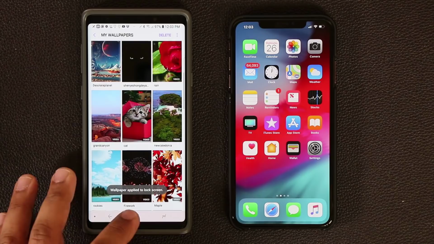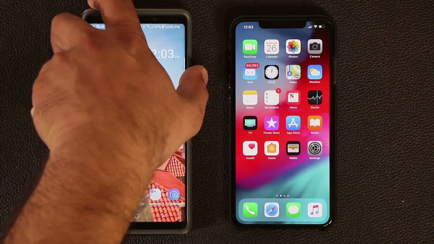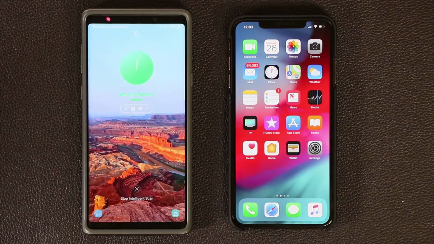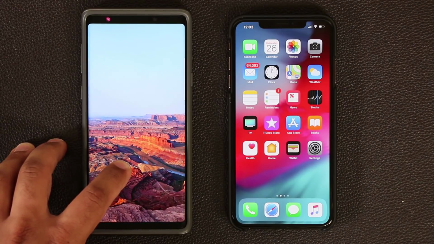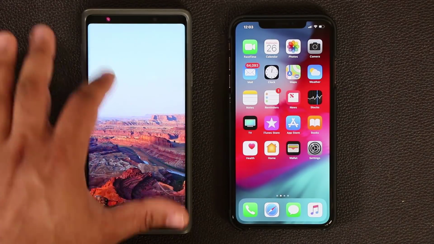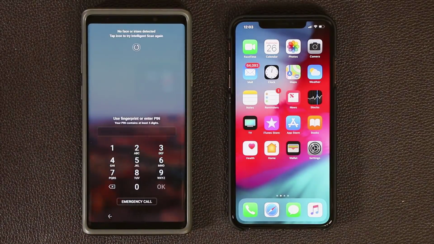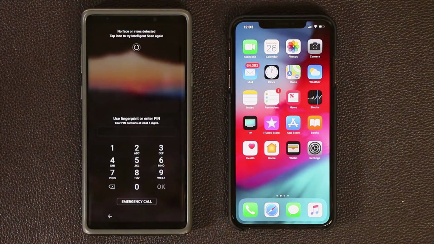Now this is only going to be applying to the lock screen. They're exclusive to the lock screen, so there we go. Okay, now I have a live video wallpaper on the actual lock screen. So when it comes to customization, the iPhone simply cannot compete with the Note 9.